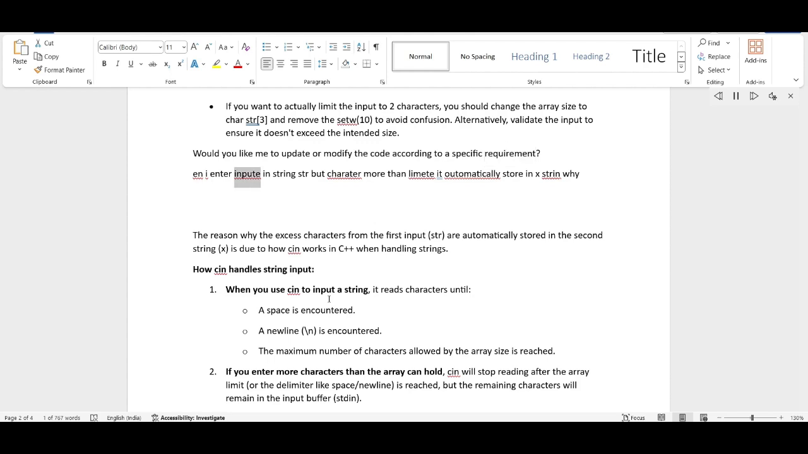And when I enter input in string str with characters more than the limit, it automatically stores the rest in string x. The reason why the excess characters from the first input, str, are automatically stored in the second string, x, is due to how cin works in C++ when handling strings.